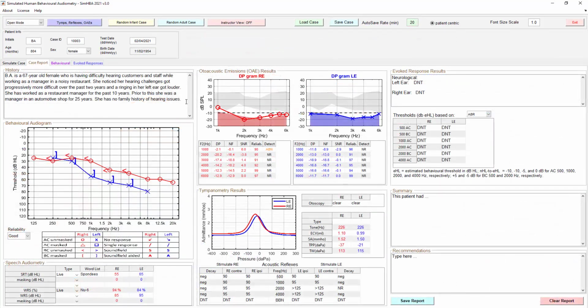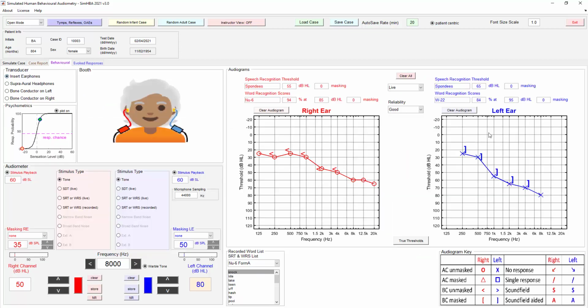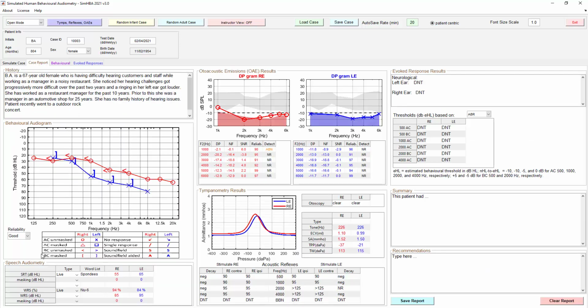Case report, we can have history. We can add anything we want. Patient recently went to an outdoor rock concert. Add whatever you like, and you can save the case. The users or learners can also add and change this and then send that back to you. The behavioral audiogram is automatically updated based on the results that you are performing in the behavioral testing, as well as the speech audiometry down here.